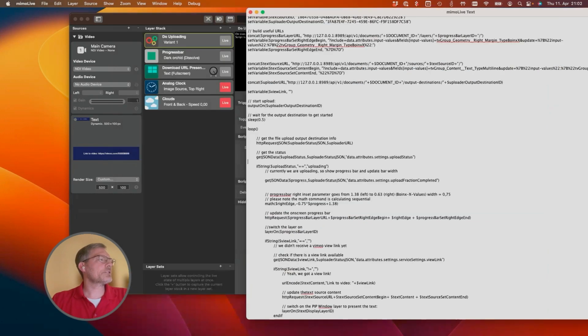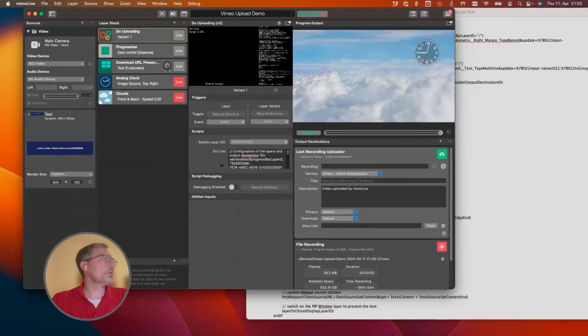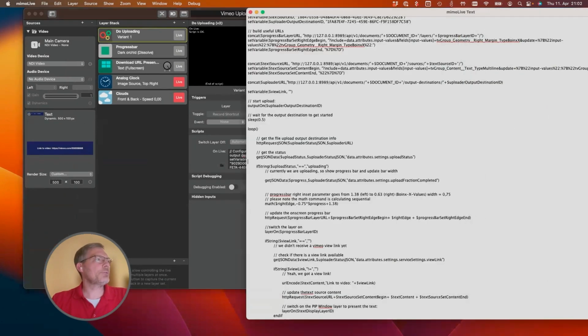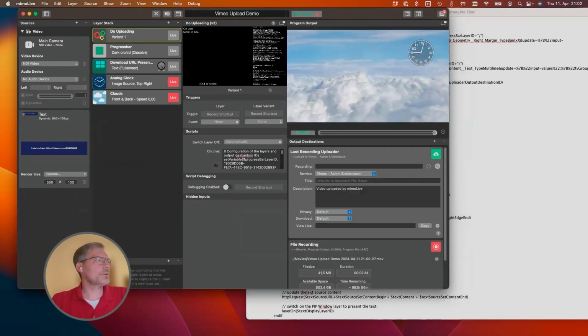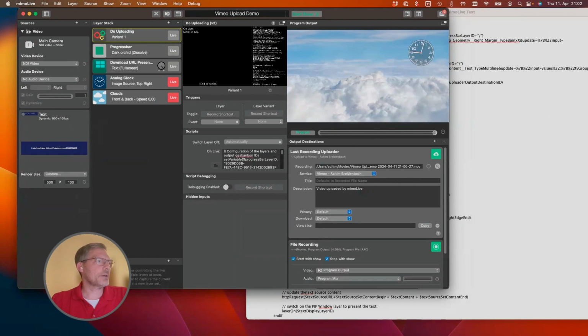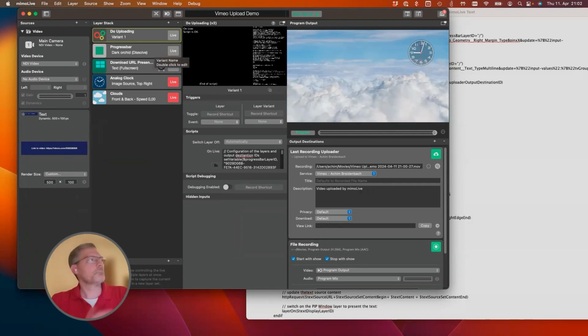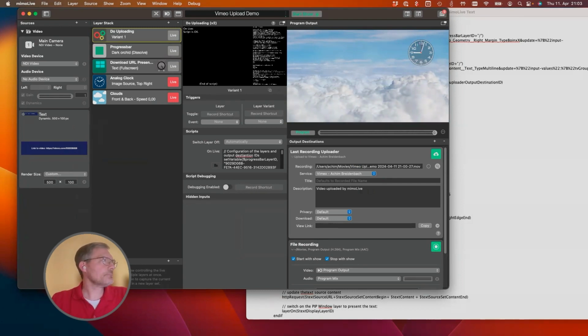And this actually will start the uploader. It will wait for a URL that Vimeo is responding with, so that I have a download URL for you. And so I get this, this should be enough to have something. So I stop the file recording. Now it's recognized by the uploader. And we also have a progress bar that shows the upload.